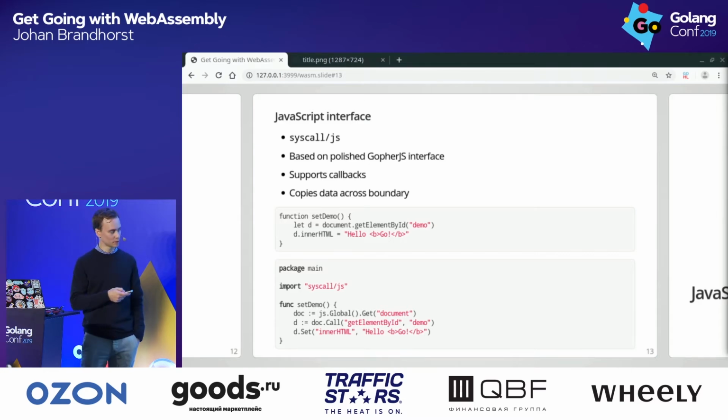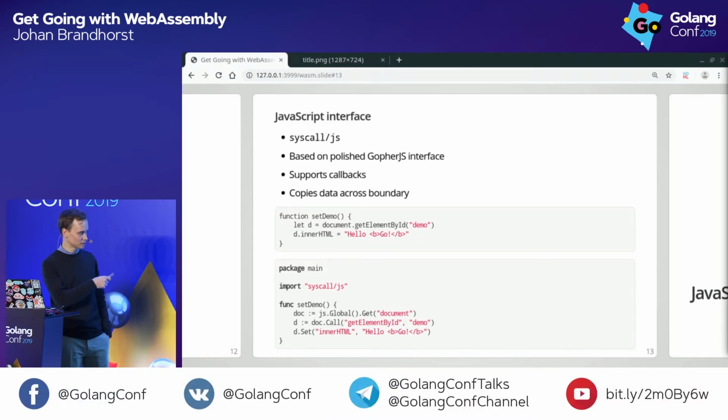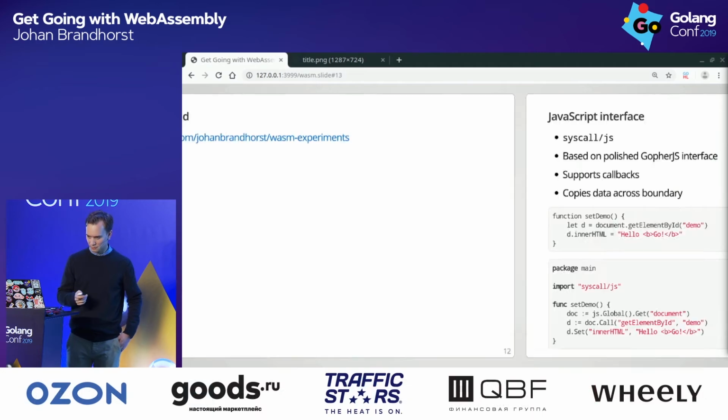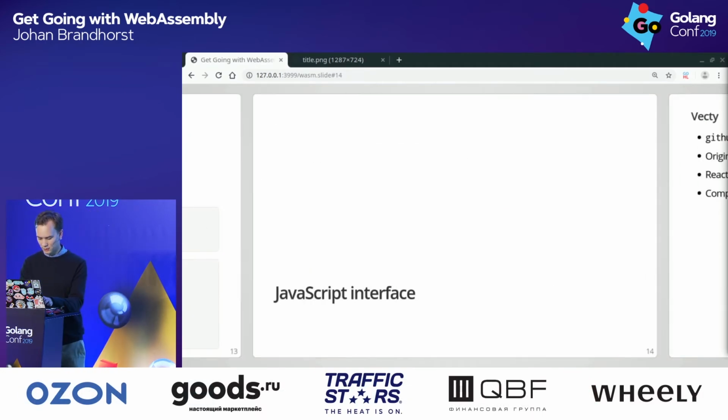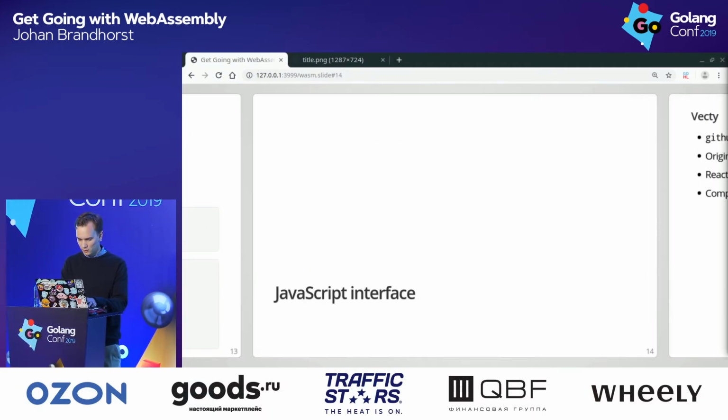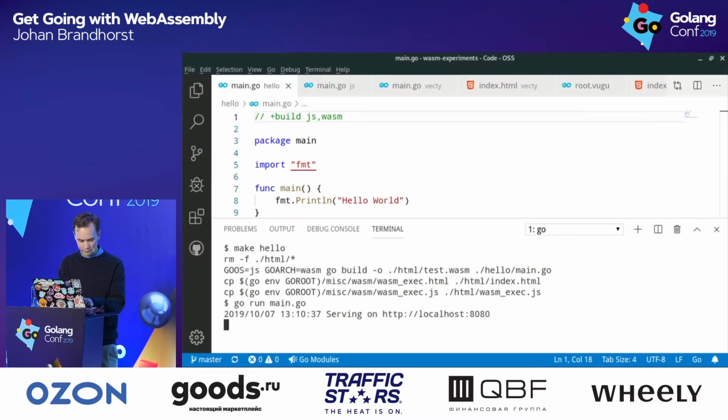What you see here is a simple example of a JavaScript snippet translated to syscall/js calls. And as you can see, this is basically writing JavaScript directly in Go, completely stringly typed. It's not so nice. And this is not why we use Go. But let's take a quick look at how we can use JavaScript from Go.